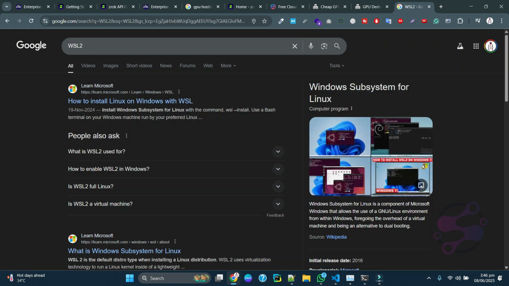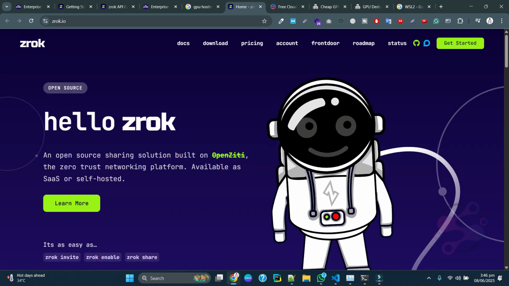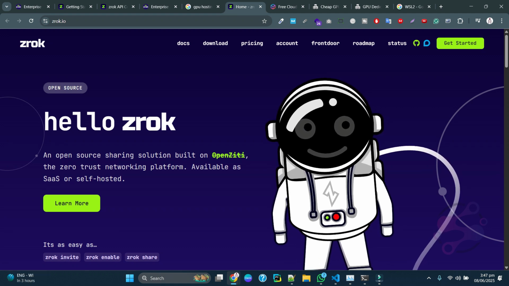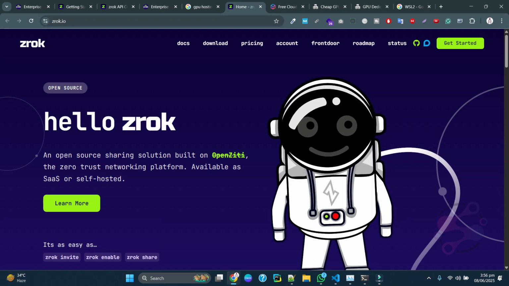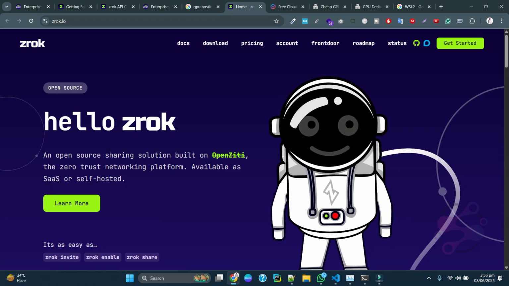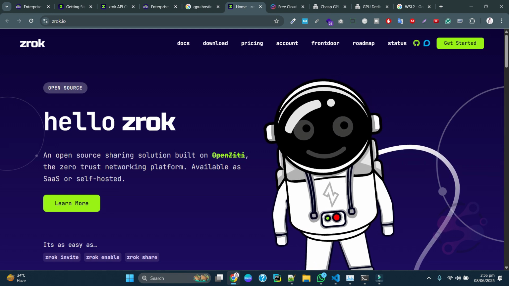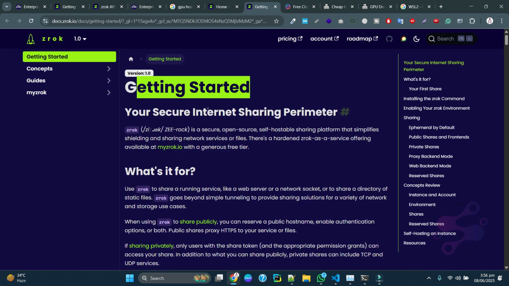Fine. So I have created an account here on Zrok. I created the account so that I can call all the APIs, all the requests from my server to my local environment by using Zrok. This is Zrok. You can send the request from your server to your local environment. What you need is just to click on the account, click on this one, and see how to get started.